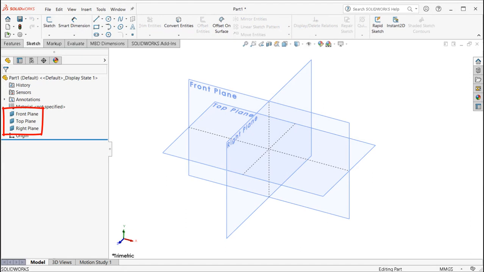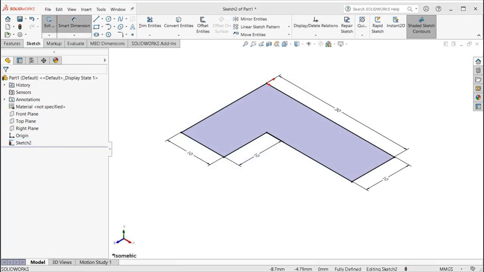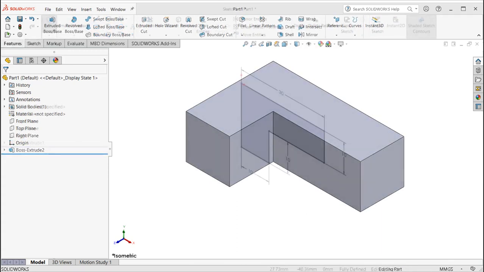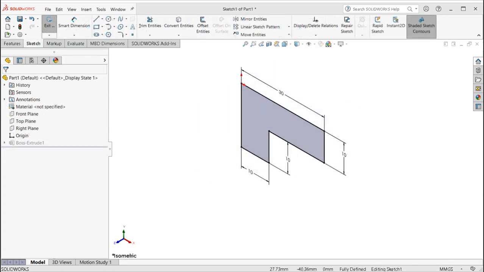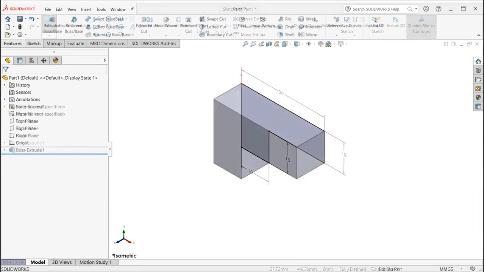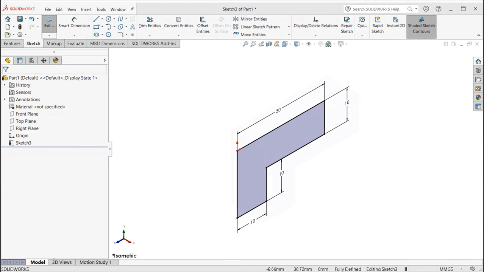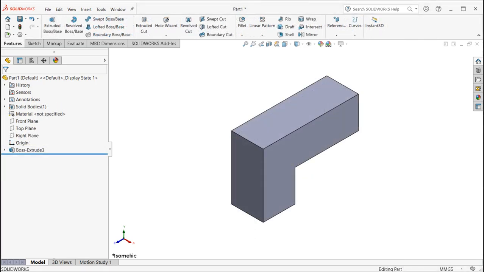Planes are flat, 2D construction geometry in 3D space, and every new part has 3 standard planes: front, top, and right. If I select top, sketch this shape, and extrude it, we'll get this result. But if we use front, sketch the same geometry, and extrude it, it looks like this. The third option, right, provides this result. Different results for different planes.